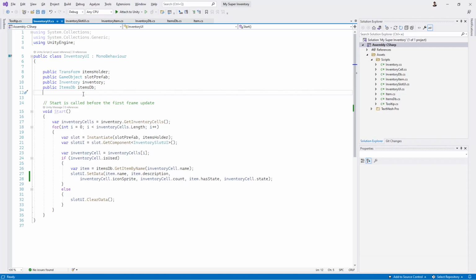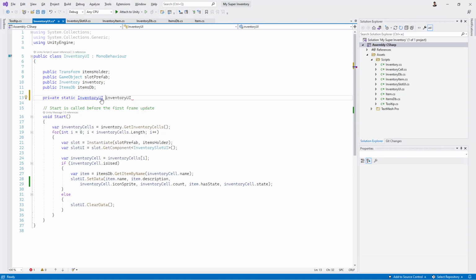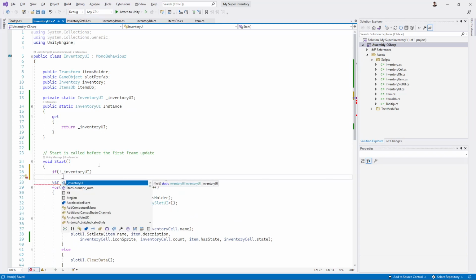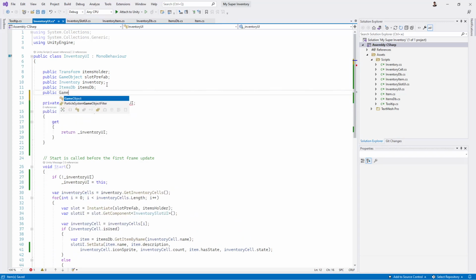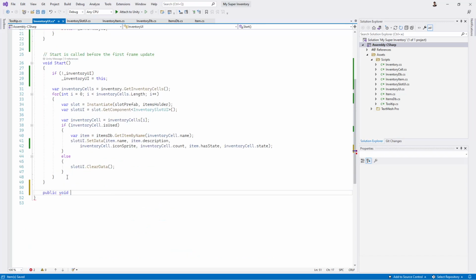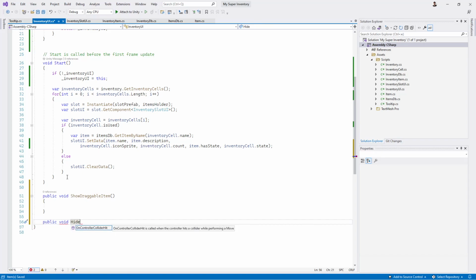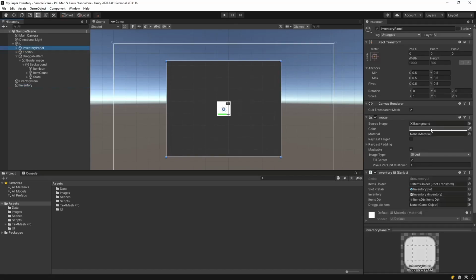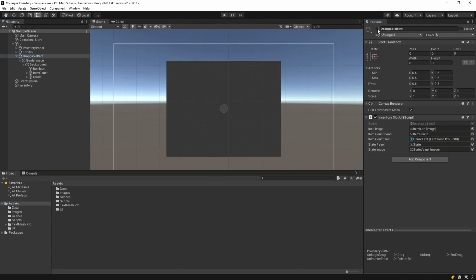Open the inventory UI script and make it a singleton, as we already did here. Also, in this script we need a reference to the newly created draggable item on UI. Add two methods, one to show the draggable item and one to hide it. Open the editor, select the inventory panel, and put the draggable item into the inventory UI. Disable the draggable item. It should be invisible by default.